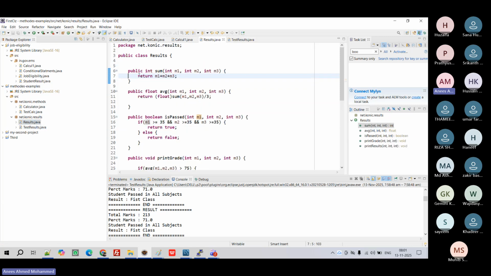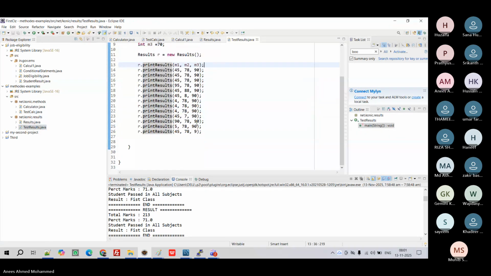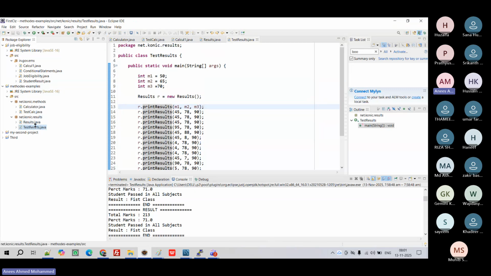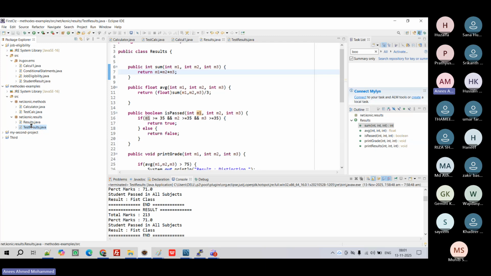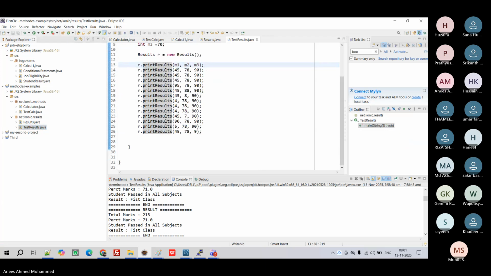Another thing, without saving also, if I'm not saving it with Control S, and I call it here, it will still show me an error, right? So step by step, what I did: first I created a result class, then I created a test result. So the order should be followed, right?